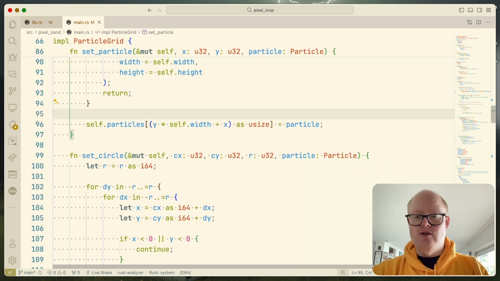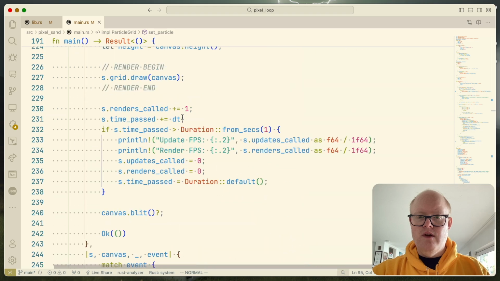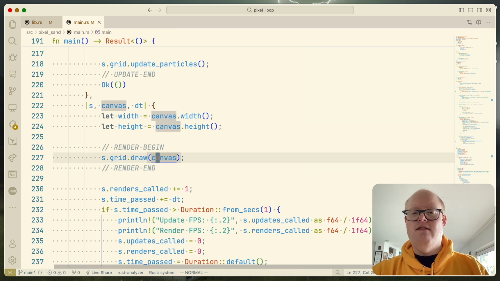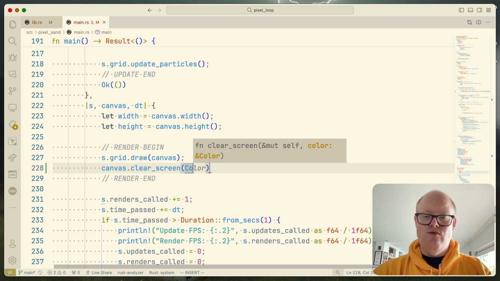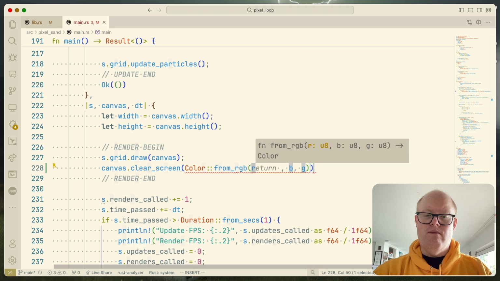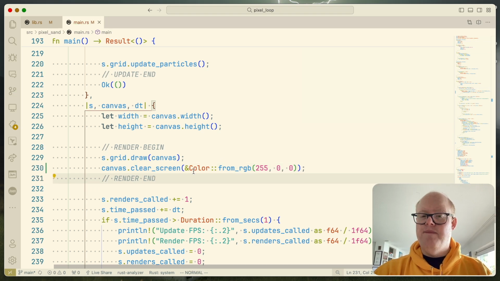Where is our actual draw function here? So maybe after we render the grid, let's do something like canvas.clear screen to color from RGB, whatever, red or something like that. 0, 0. And we actually need to reference that, I guess.